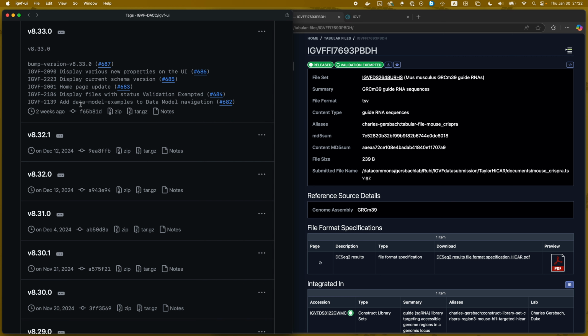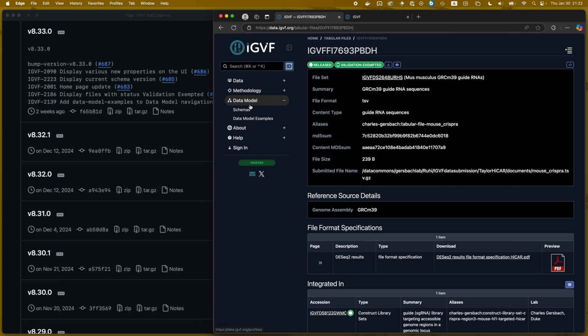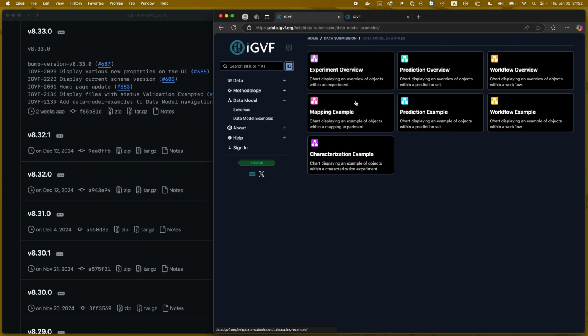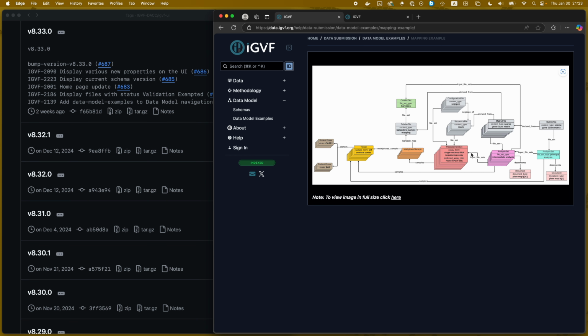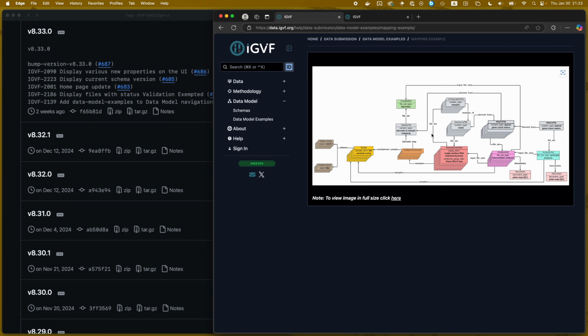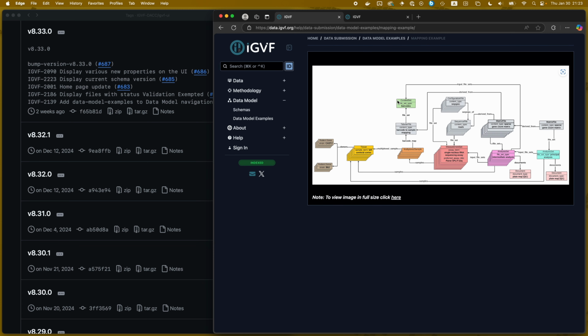And the last one for version 8.33 is add data model examples to data model navigation. So we now have a new menu item under schemas that shows you various data model examples. So you can just click on one of these and see a diagram that describes that data model.